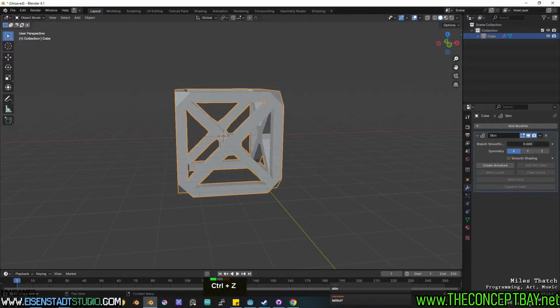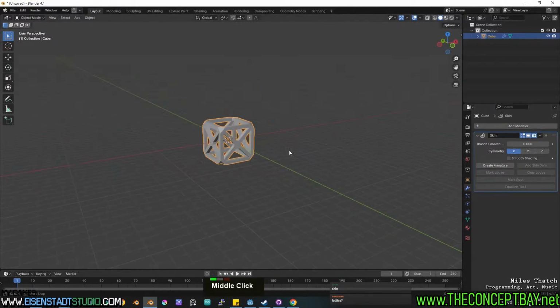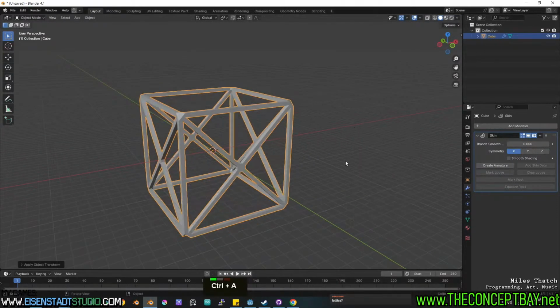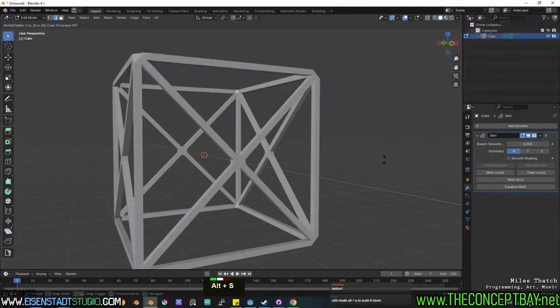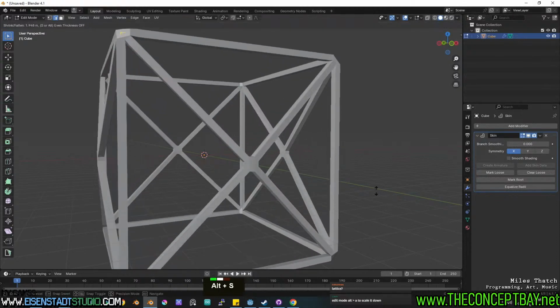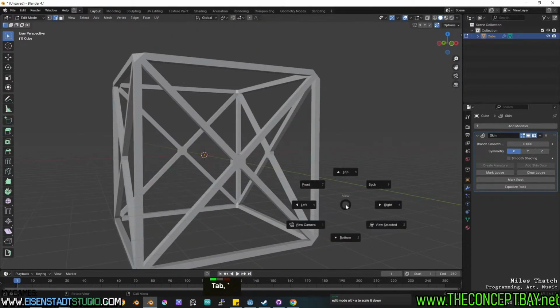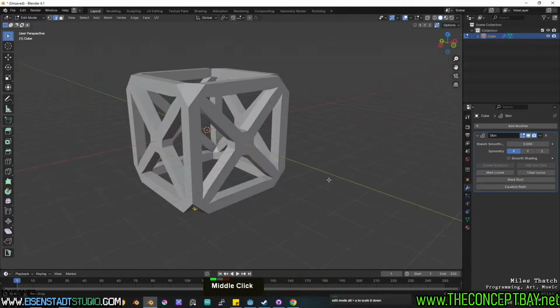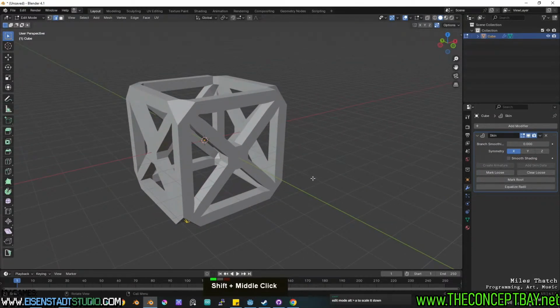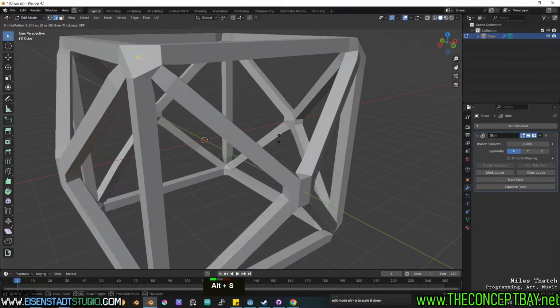Okay. Do we have the ability to adjust the thickness? Edit mode, Alt A to scale it down. That's what you use in the Bezier curves also. Alt A. Alt S. I think it's Alt S.